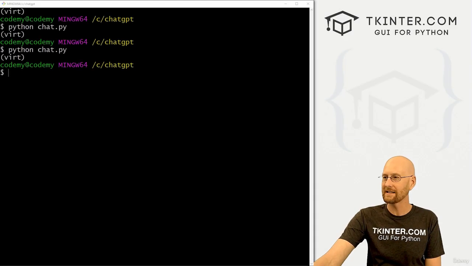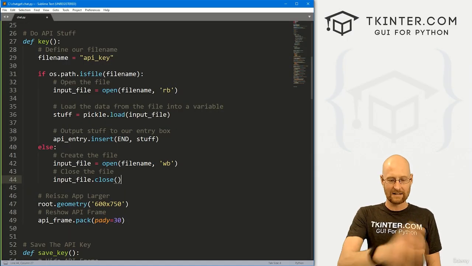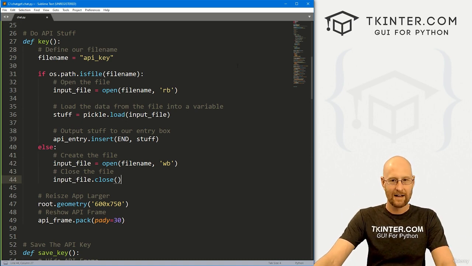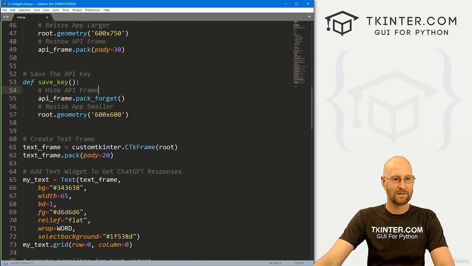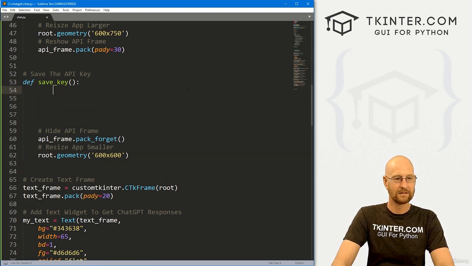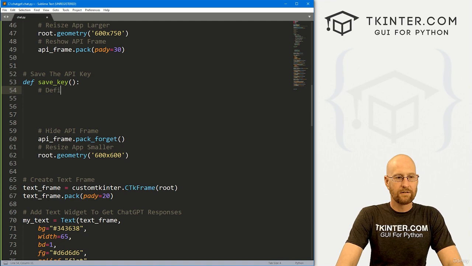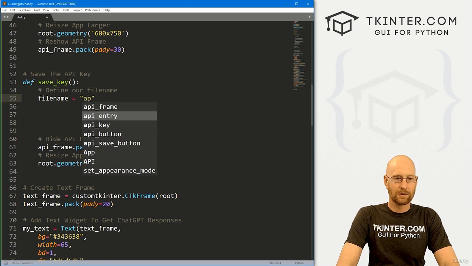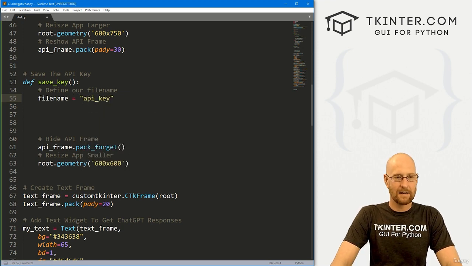Okay, in this video, we're going to look at saving our key. Now, whenever we paste in our API key into that little box and click save, we need to save. And to do that, we'll come down here to our save section. Again, we want to define our file name. I'm going to call this file name again, and I'm going to set it equal to API_key because we know that's the name of our file.